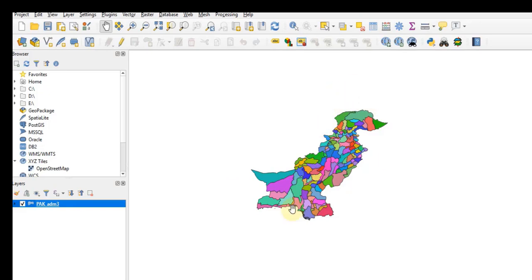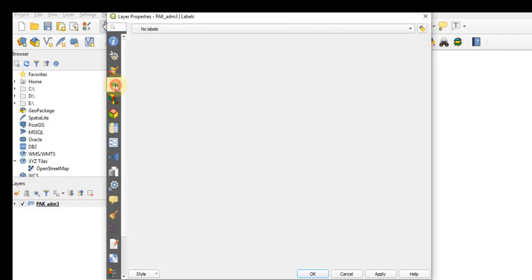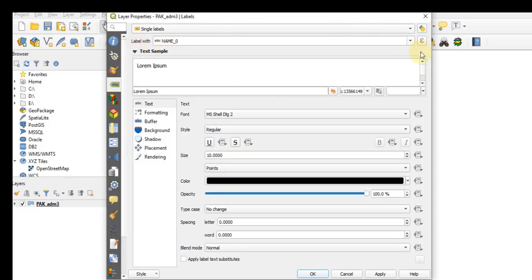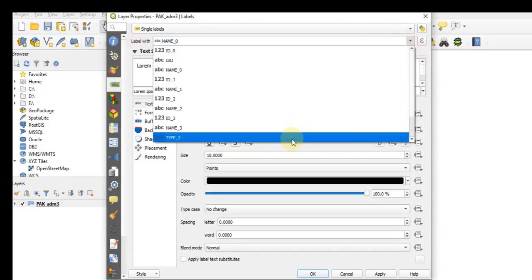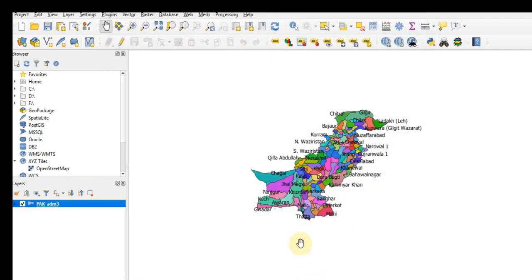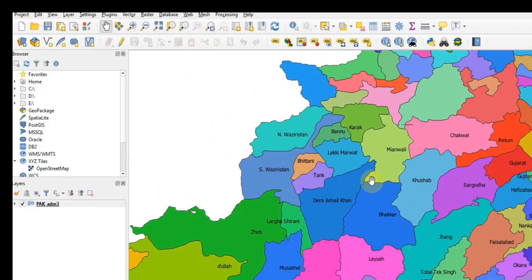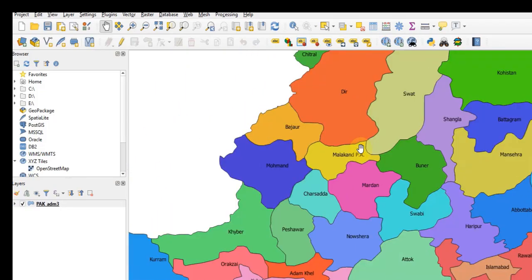Now if you want to label each and every district with its name, since it is already present in the attribute table, just again go to Properties, go to Labels, select Single Labels. Now label with which column? It was the name 3 column in the attribute table. You can also change the font size, font type, text, everything. Just apply, press OK. Now if you check, the name has been assigned to every district.